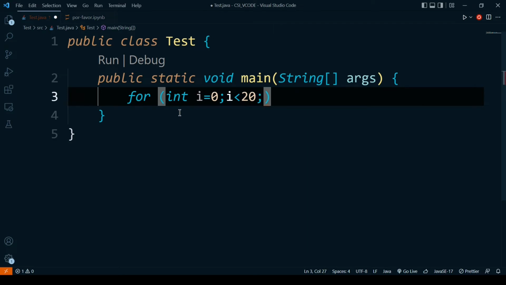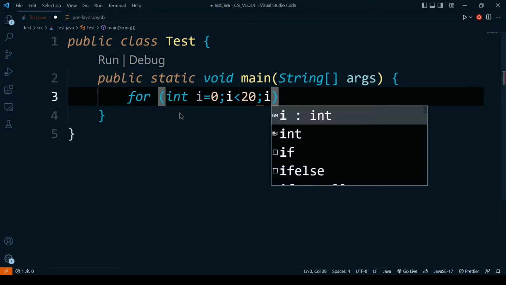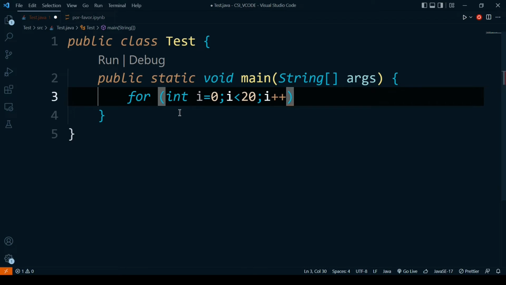And now we have to instruct the JVM how much it should increase the value of i every time it runs the code. I'll increase it just one at a time. It is a way of saying that the value of i will increase by 1. We can do it with i++.